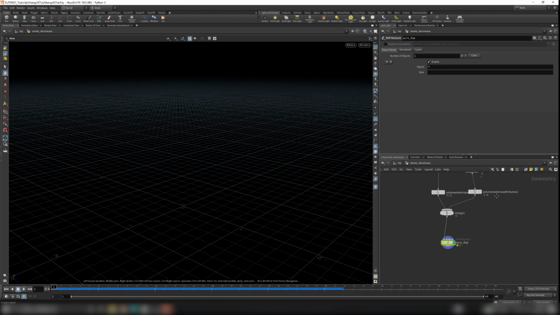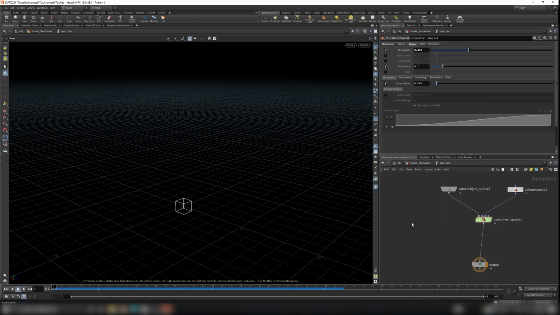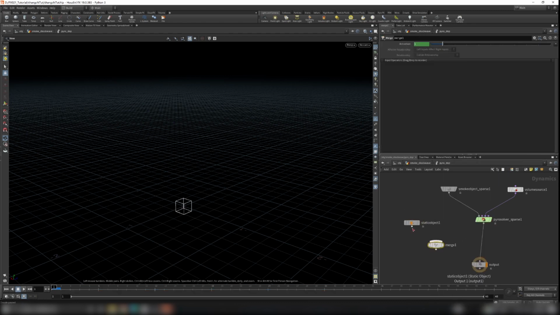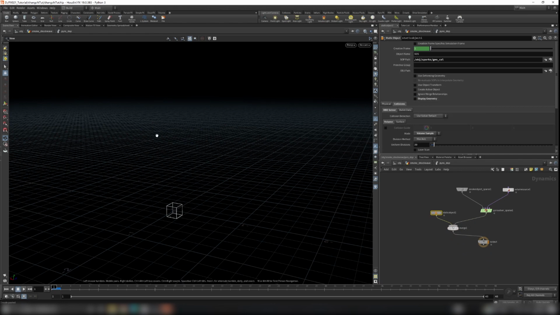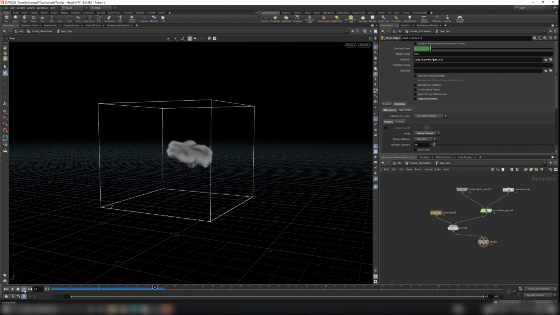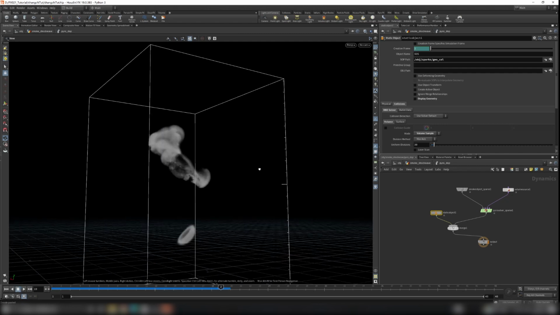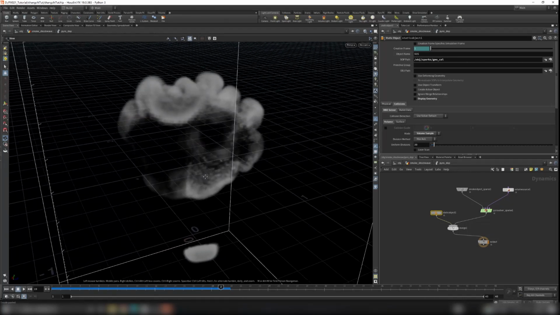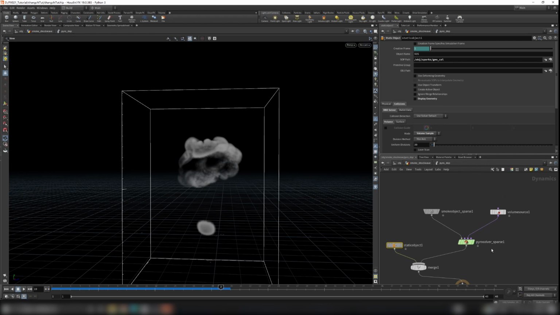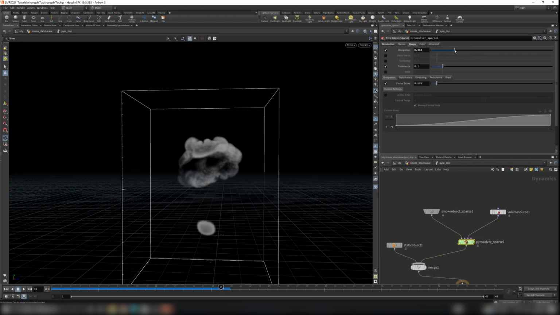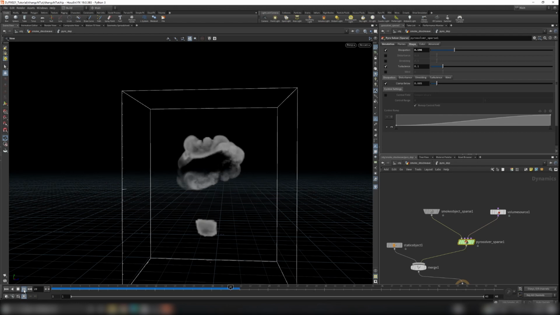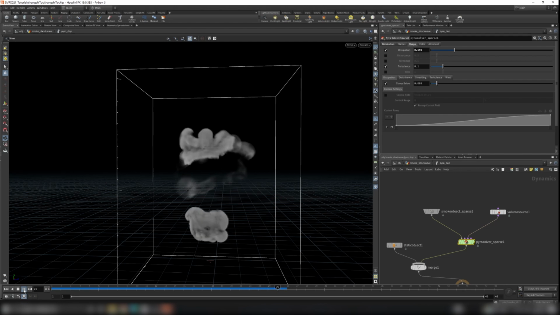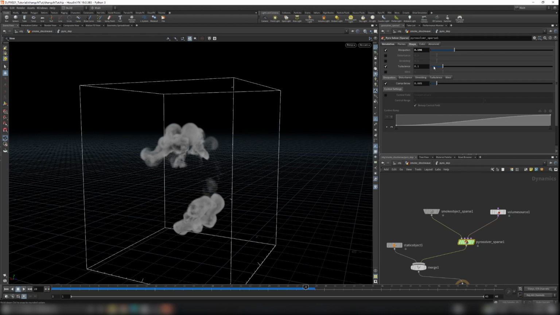And let's go inside the DOP network here. Control V, paste it, and create a merge node here. Merge these two, and you can turn off the display geometry here. And let's play it. Yeah, now you can see the smoke sits perfectly on the surface here. I think we can still turn down our dissipation here. And let's play it again. I think the turbulence is too much. We can turn down the turbulence.